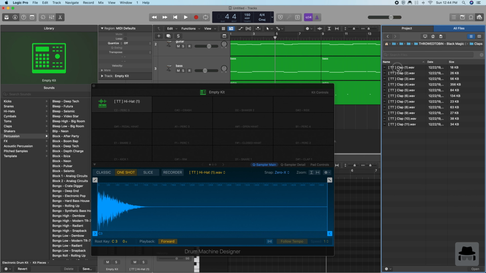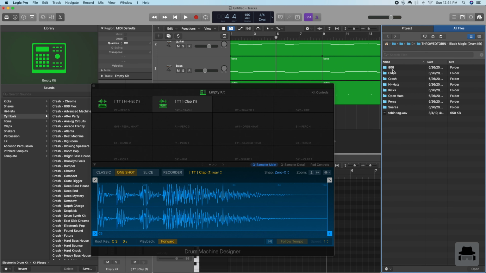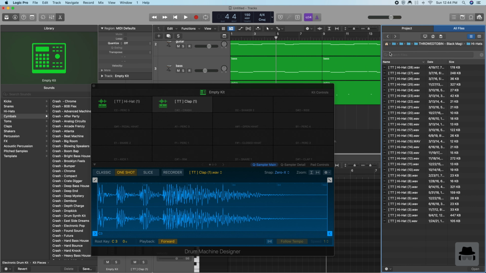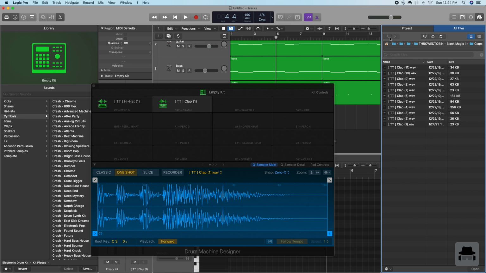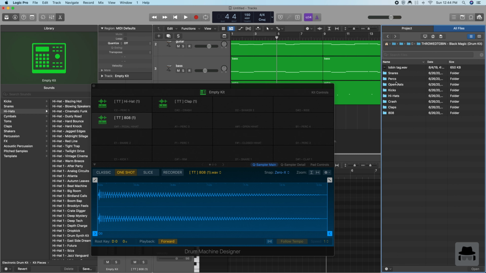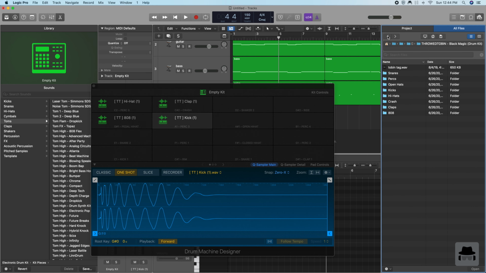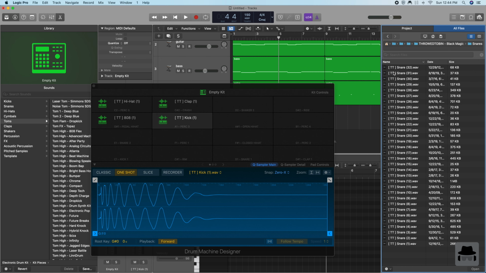Because we don't have any pads set up, we're not going to be able to hear this. But what you would do is put, whatever, it doesn't really matter where you put what. You got a hi-hat, you got a clap. We'll toss in 808, 808 number 1, boom. Kick. Snare.